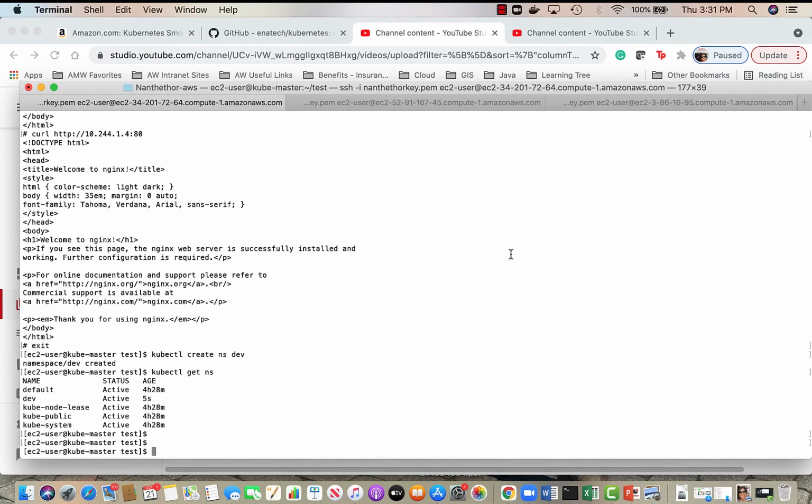Okay, so in this session, we are going to talk about resource quota, and then we're going to talk about resource limits, like the container limits, hard limits, and the soft limit.